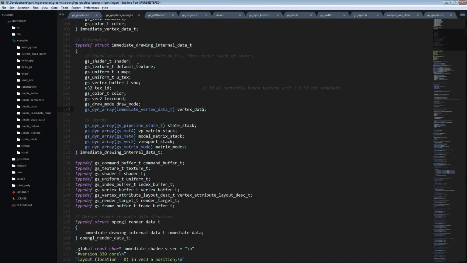Here's all the vertex data that gets passed, and then we have a bunch of stacks for all of our states, view projection matrix stack, we have a model matrix, viewports, and the different modes that you're in. So that's all held in the immediate mode, okay?